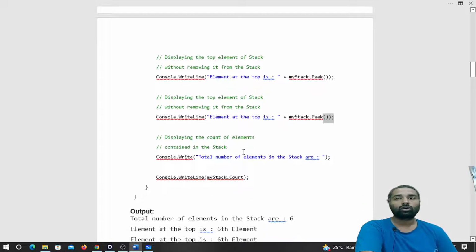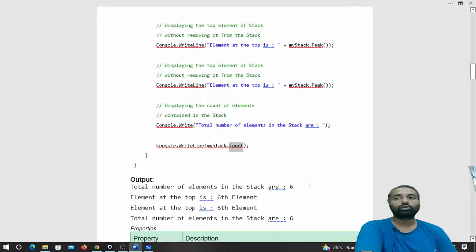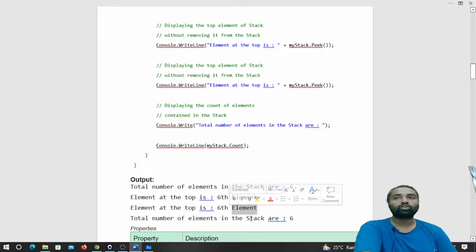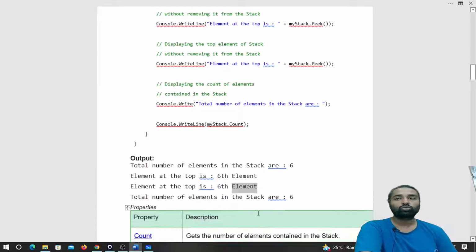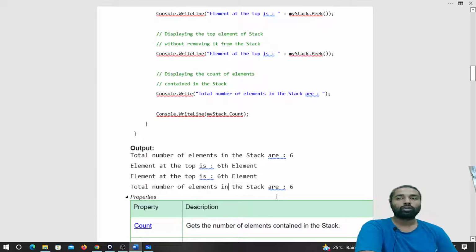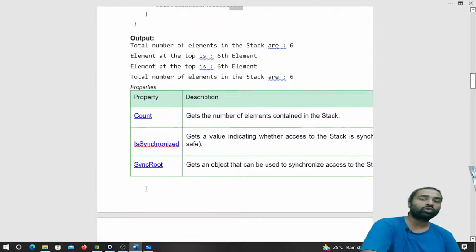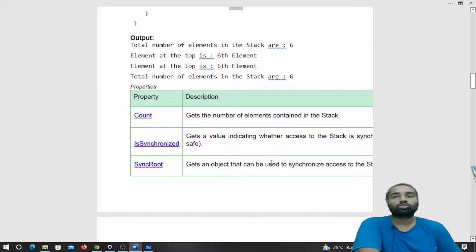Now displaying the count of elements contained in the stack. The top element is the sixth element, shown with Peek, and the total number of elements, the count, is also available. So Count, IsSynchronized, and SyncRoot are properties we can use.